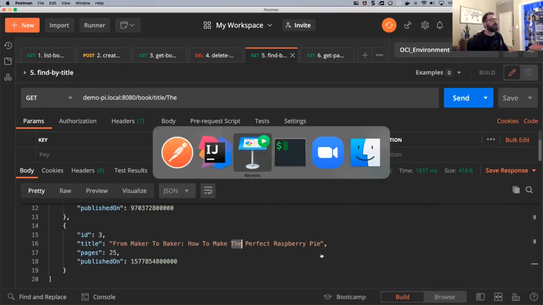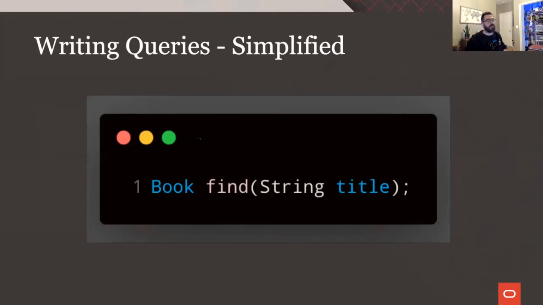Let's go back to the slides and talk about, before I move on to the next section, there is an alternative to the find by syntax for repo queries. So you can define very simple finders that use the parameter names, in this case, title, to match properties to query. It's a little less flexible, but it's slightly more readable. So, the compromise is less flexible, more readable.